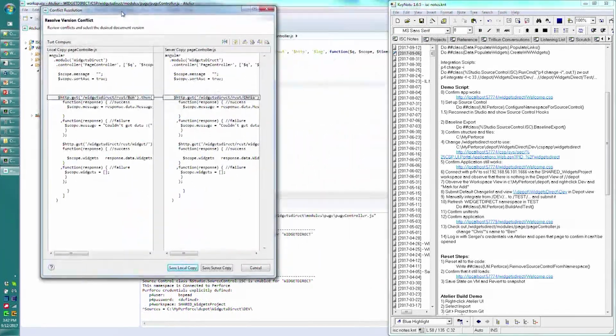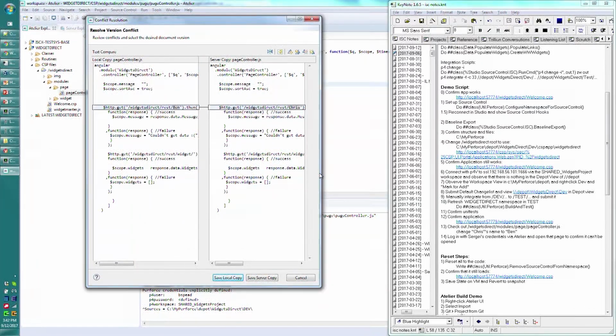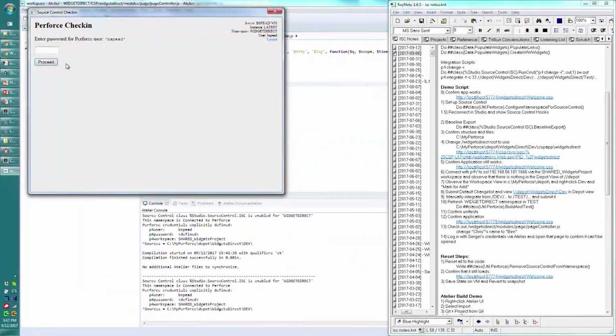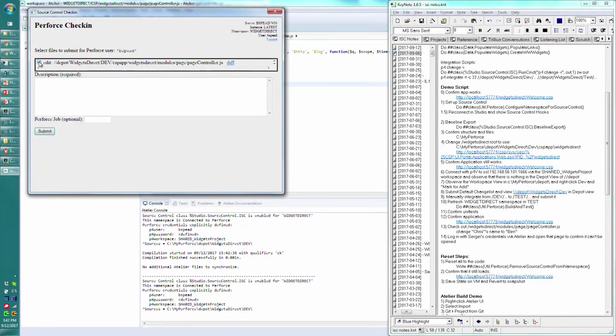And there is a conflict resolution because it's saying, wait a second, you've got this local Ben copy, and on the server it says Chris. Well, that's what I want. I want to use what I edited, so I'm going to push that out. So I'm going to save my local copy, push that to the server, log in with my Perforce credentials here. And this behavior here, this pop-up's all part of the hooks. So I can do a check-in, right from Studio.